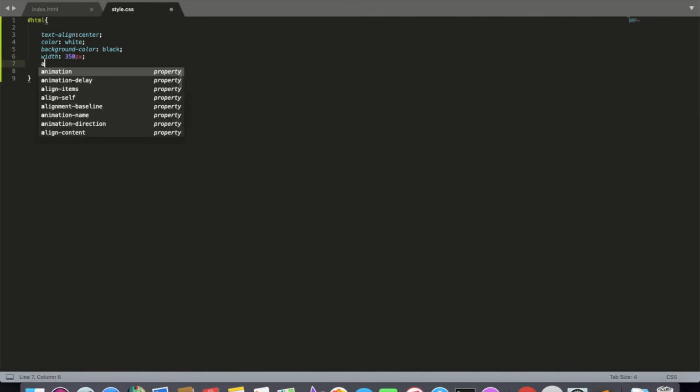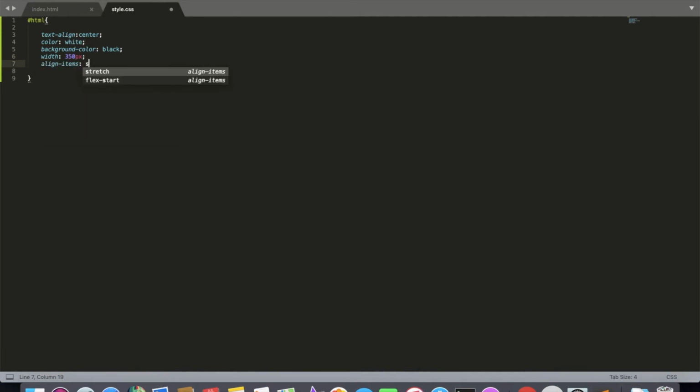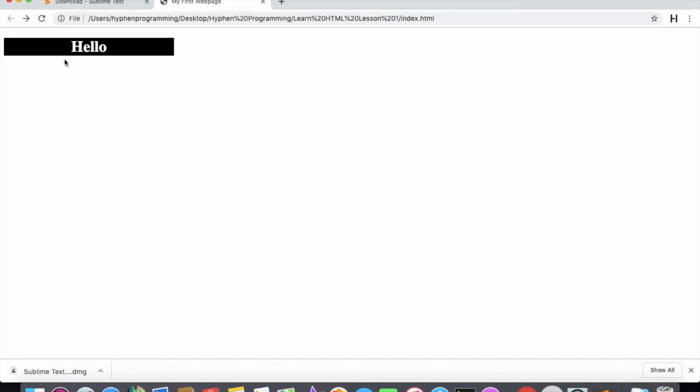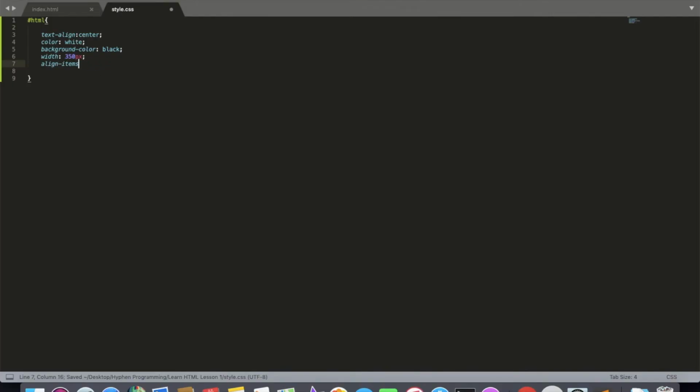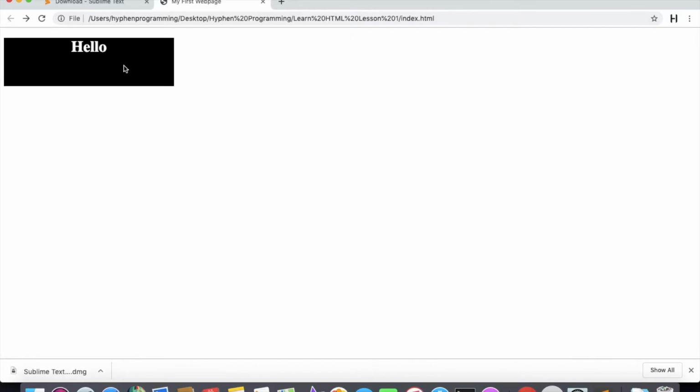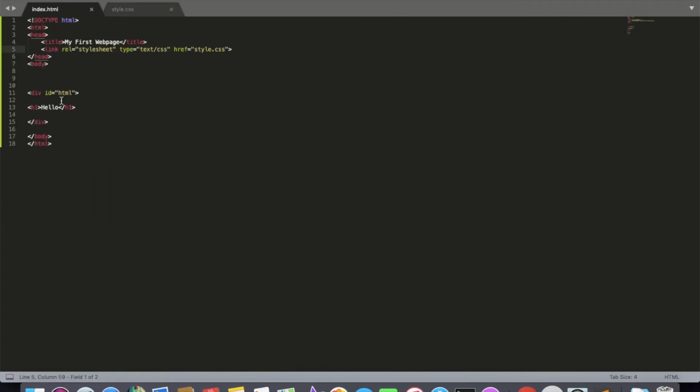And align items. Oh, right, that didn't work, so we'll just do height. So how high do we want it? I'm going to say 100 pixels. We want it too big. There we go. And now we're going to make it normal text, and we're going to make it say, what do we make it say?